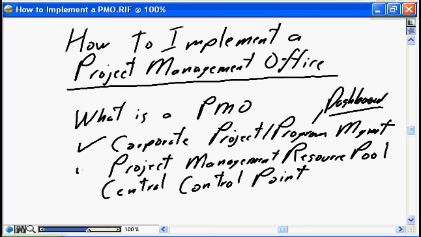Another implementation of a PMO is to focus on project management resources, project management best practices. All project management staff within the organization would report into the PMO and then be assigned out from the PMO to lead projects within the business unit. The PMO would gather and consolidate best practices, and would be a central repository, a clearinghouse for best practices to ensure that lessons learned, and experience from previous projects are carried forward and put into play on future projects.